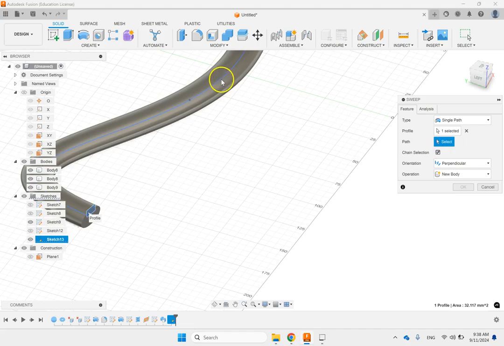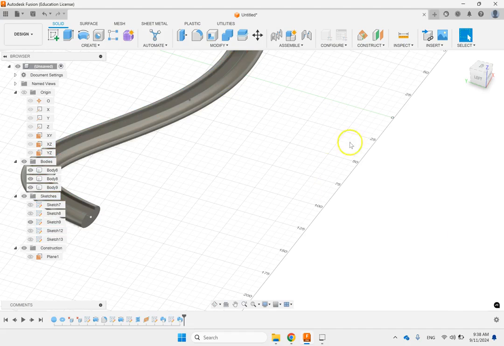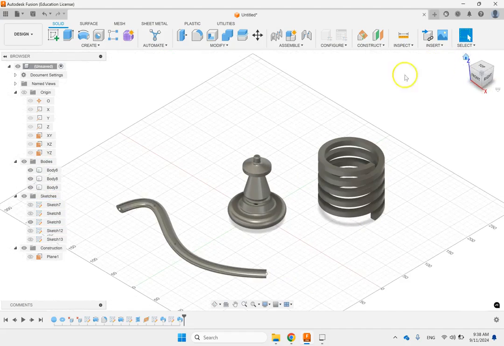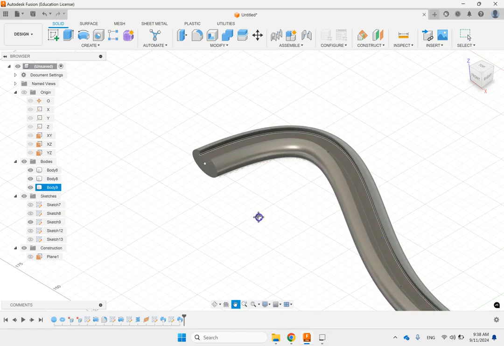And the path is this. And this time you see automatically the option of cut is taken. There we go. And here is the cut on the object, as you can see, right? That is the cut on the object. And if you don't want that sketch, click on V again and hide it, right? There we go. So this is the sweep.